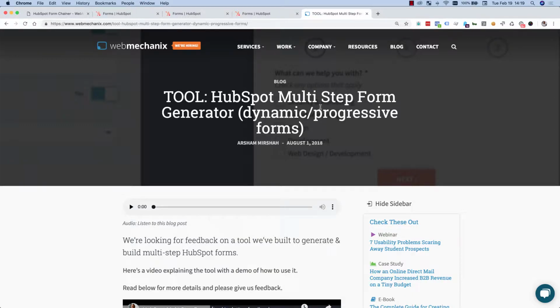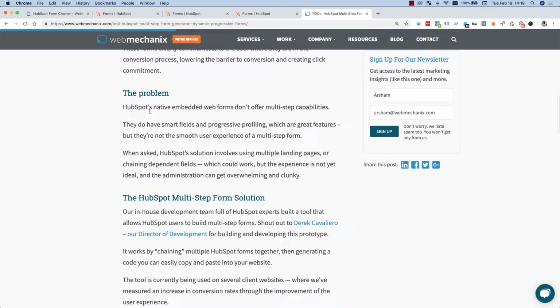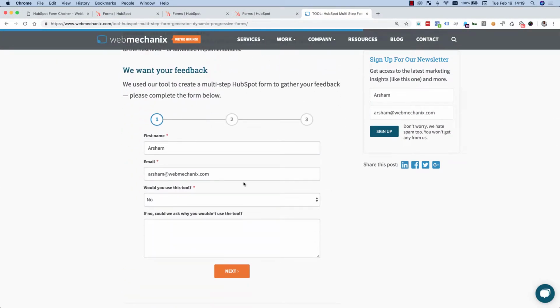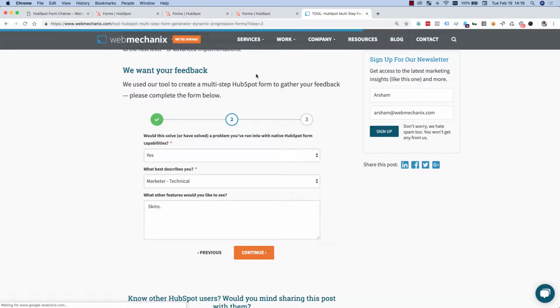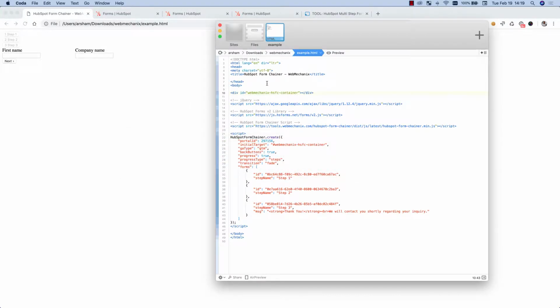Hey, this is a tutorial for installing the HubSpot multi-step form generator as outlined on this blog post here and as demonstrated by this form here. So we want to make this as quick and easy as possible. This is an example file. I'm just going to go from the top to bottom.